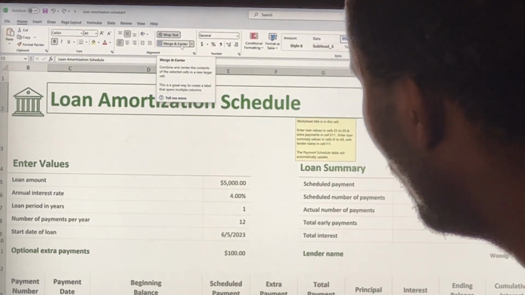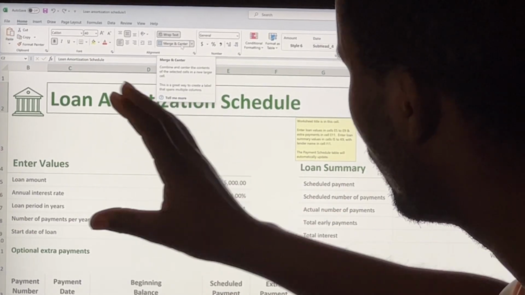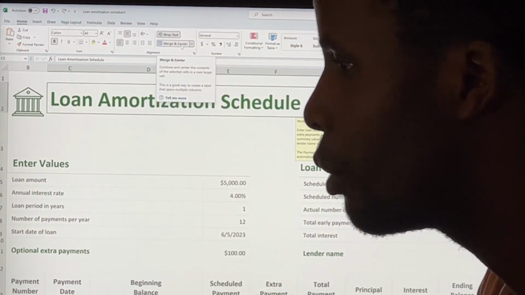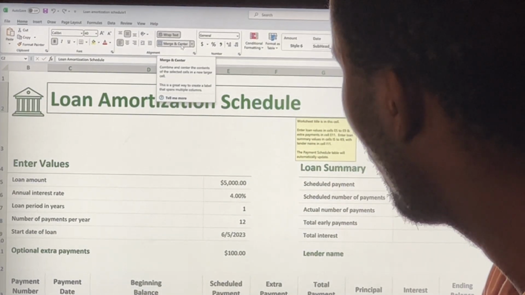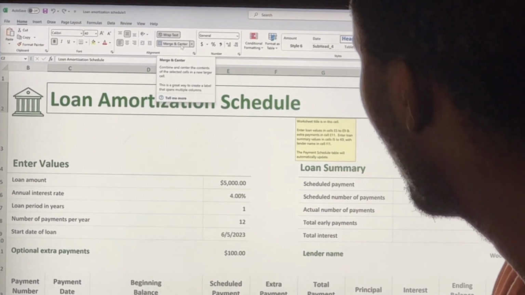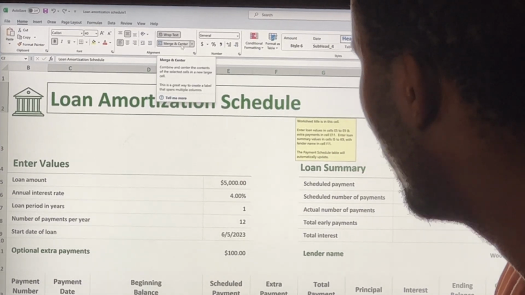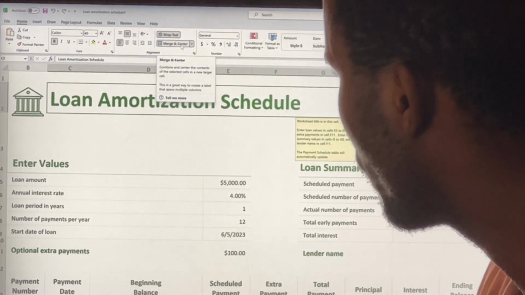So that's how we can use merge and center, and at the same time we have seen how to adjust the columns and the rows by increasing the width of columns and also increasing the height of the rows. And this is something very important that you have to know whenever you're using Microsoft Excel.